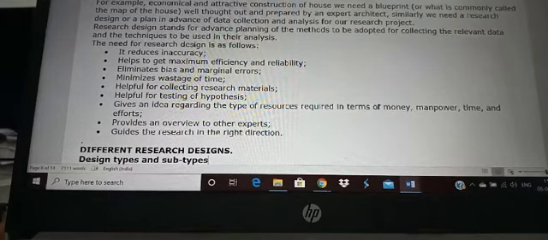Then it also finally guides the research in the right direction. So if you have a research design, then it will guide you, because it's a planned thing. It will guide you in the right direction. Otherwise you will get stuck, you won't know what is right, what is wrong, and you will not be able to do the research properly.